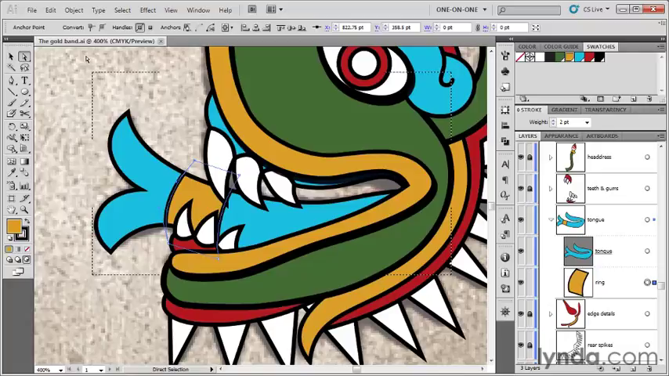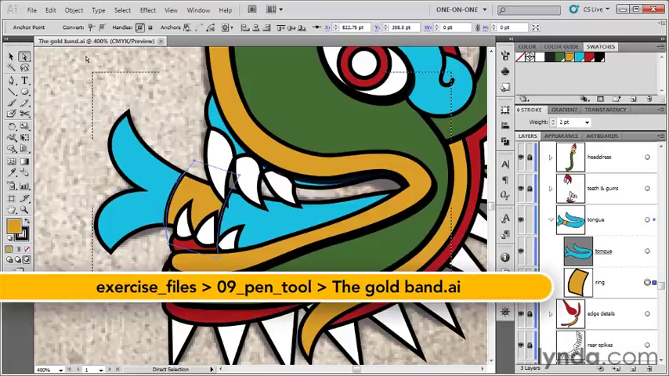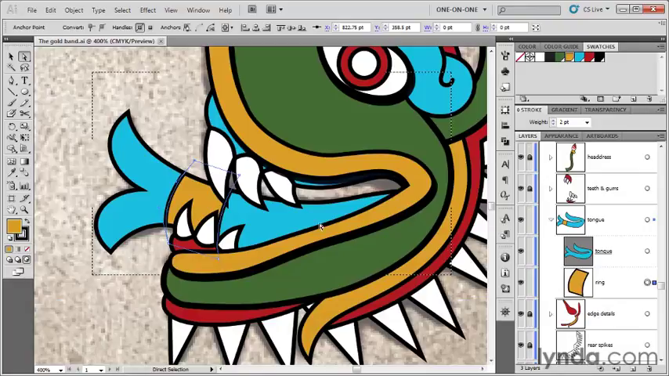I've saved my progress as the goldband.ai found inside the O9 pen tool folder. In this exercise, we're going to add a couple of additional paths inside of this tongue. One of the paths will make the gums and the back of the tongue red, and then we'll add a black path in order to imply a little bit of shading.